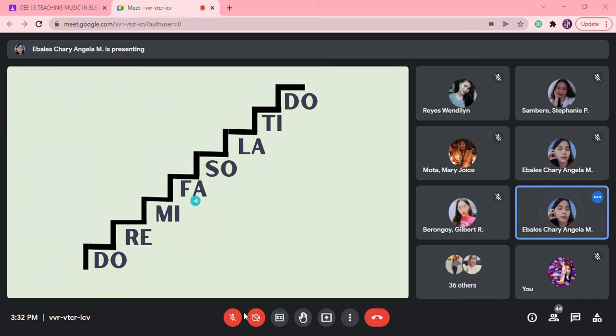Yan yung tone ng do, re, mi, fa, sol, la, ti, do hanggang pataas, pababa, pataas. Pwede din siyang basahin ng pababa, pataas hanggang pababa. Yung do, hindi ko kaya. Do, ti, la, so, fa, mi, re, do, pababa.